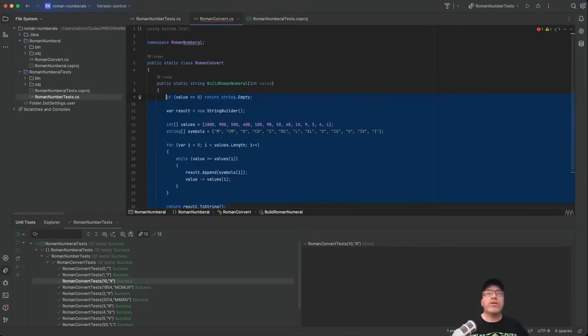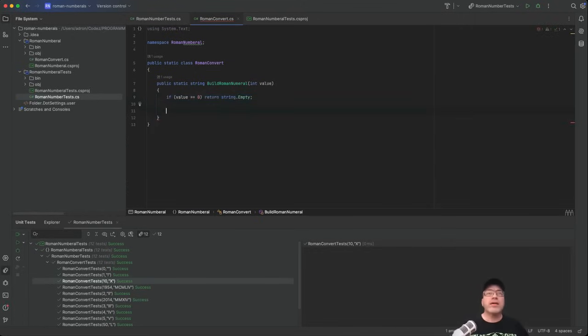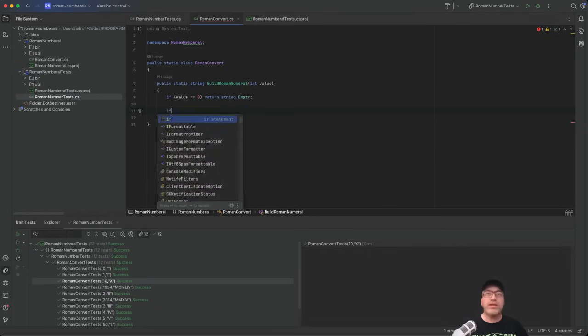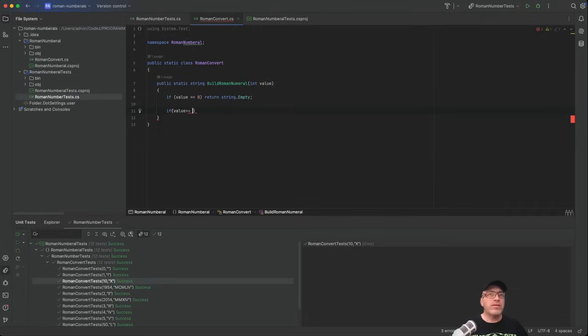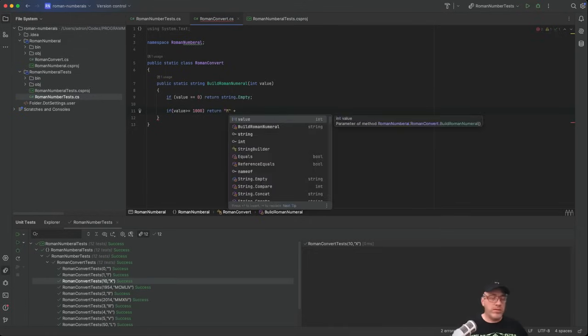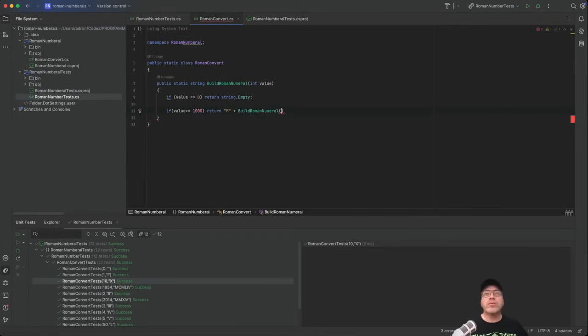So first off, let's actually not nuke that line. And then let's say if value is, I think, greater than or equal to 1,000, return M, and then BuildRomanNumeral. So it's going to recursively call itself.